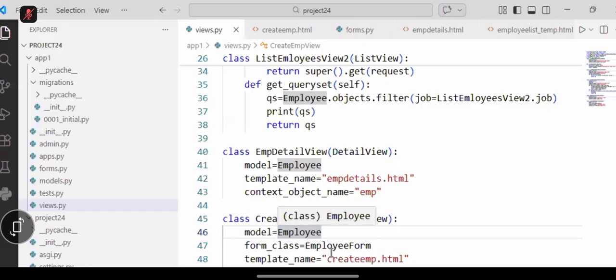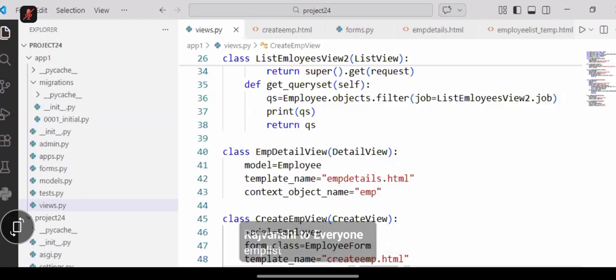Okay, now you input data using which class, or in which form? Employee form. And this employee form is rendered in which template? Create EMP HTML. On successful insertion, it is redirecting to which list? Employee list. That's it. But did you write any logic by overriding the get method?